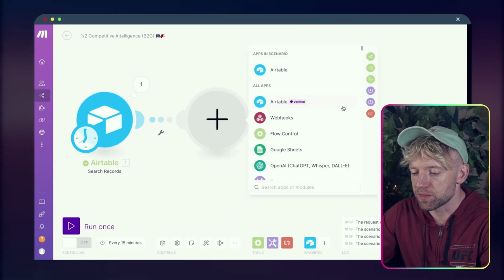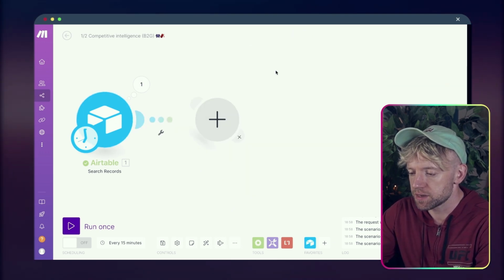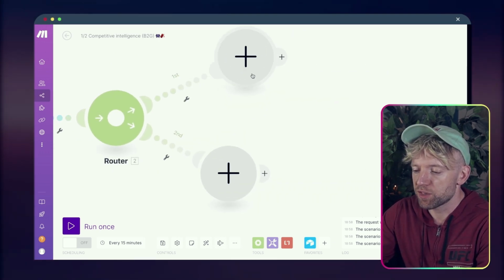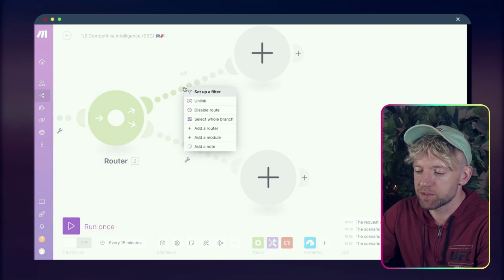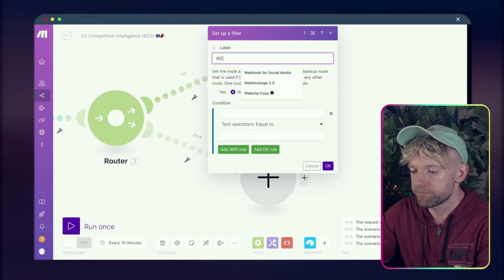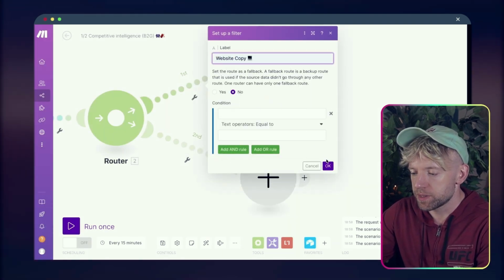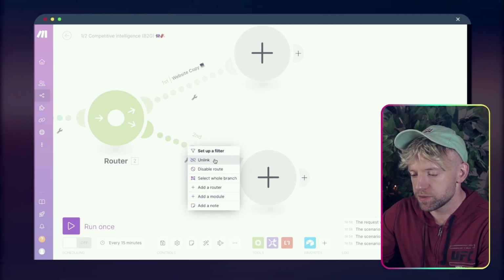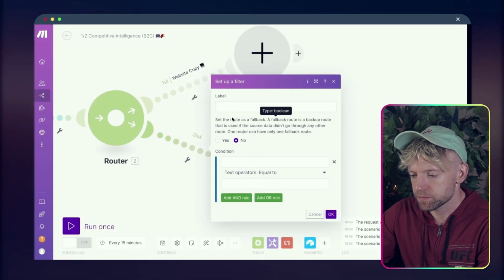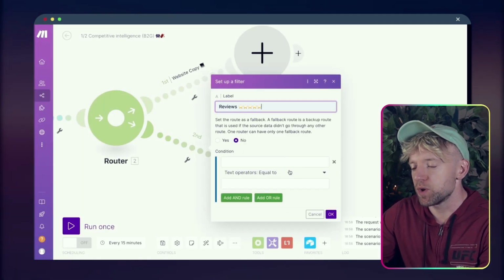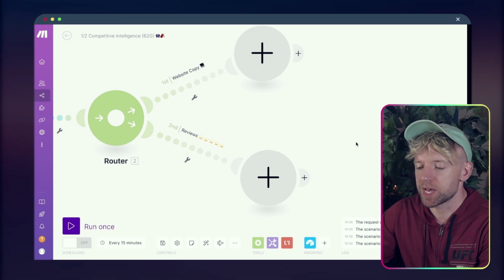Okay, awesome. So I'm going to click on this. We're going to go for a router, like so. Beautiful. And then we've got pathway 1 and pathway 2. So let's just quickly name these ones. For example, we'll call this one website copy. Beautiful. And then we'll call this one reviews. Again, we're not filtering anything per se, but it's just there to be done.